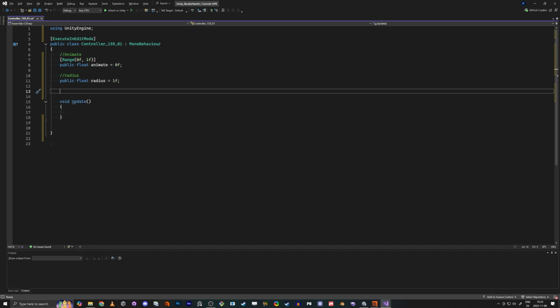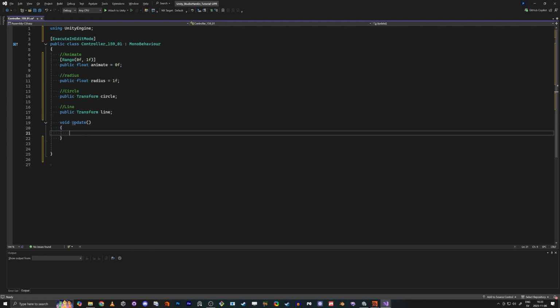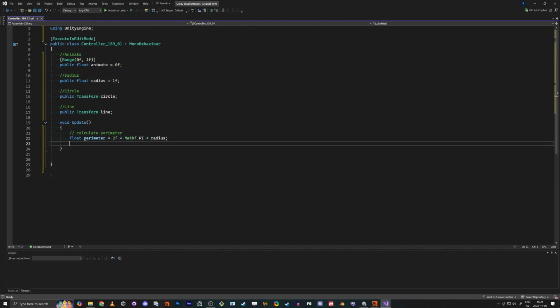And then we need to rotate the circle. So we're going to have the circle's transform, and we're going to do the same thing with the line. We're going to have the line like this, and then in the update we're going to do the perimeter. So we do float perimeter, and in order to get the length of the arc, the circle, we just do 2 times pi, and then we multiply it with the radius. So that's the perimeter. And we're going to use the perimeter to calculate the offset of the line.